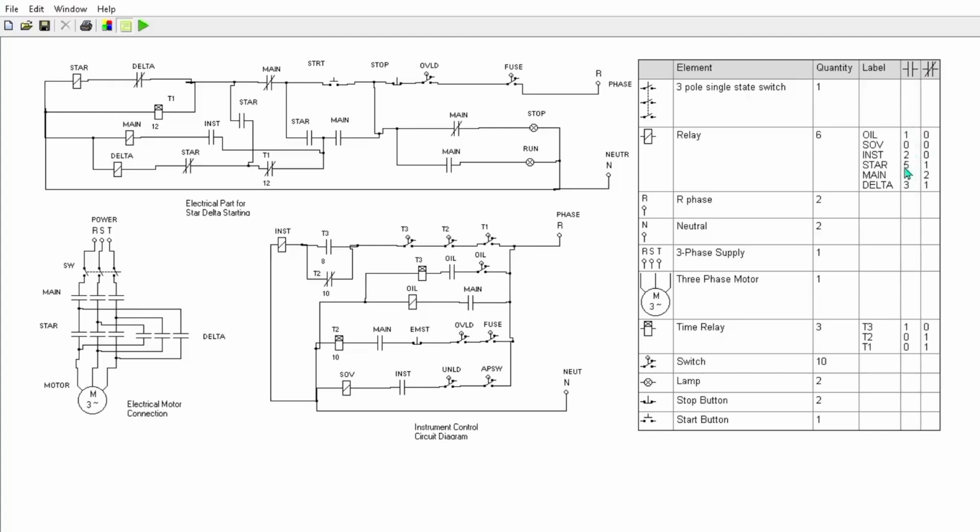For open contacts, we used one for oil pressure; star relay has 5 open contacts and 2 close contacts. For the delta magnetic contactor, 3 open contacts and 1 close contact. Here's the time relay, 3 numbers T1, T2, T3, and from that timer we use 1 open contact and 1 close contact. The switch is 10 numbers.